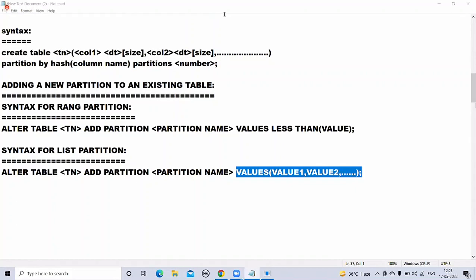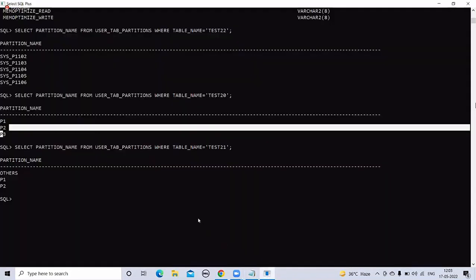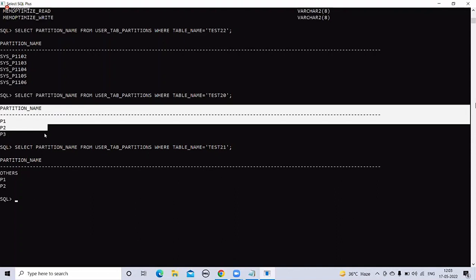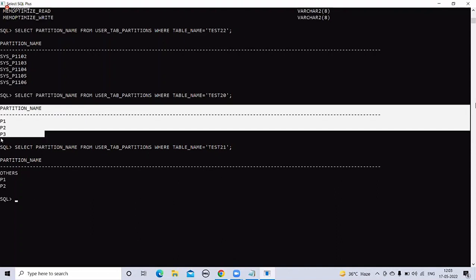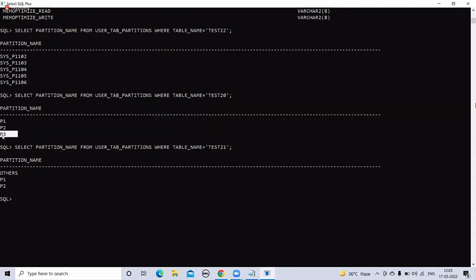System. So we are not created, so that's why we can't add it here. Okay, let me see practically here. Now my test number 20 already has 3 partitions, the partition number 3. Suppose we have to add one more, so I can say alter table test number 20.